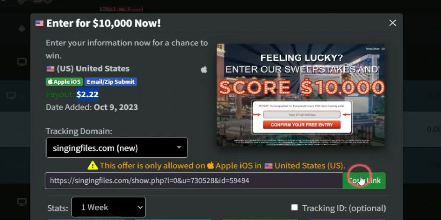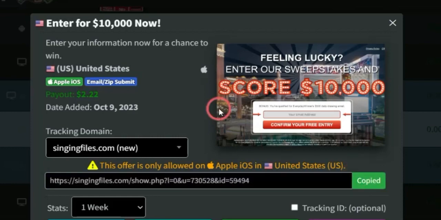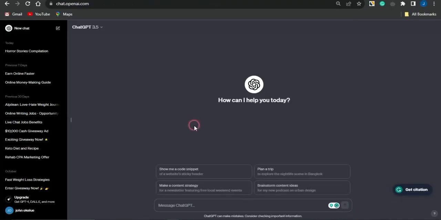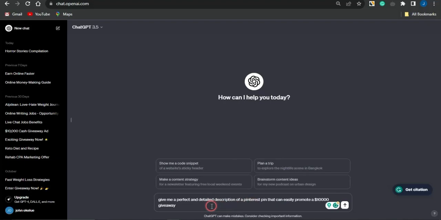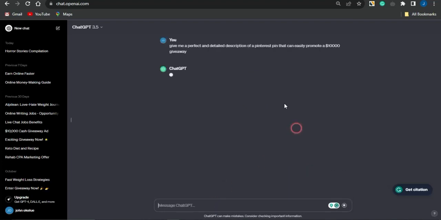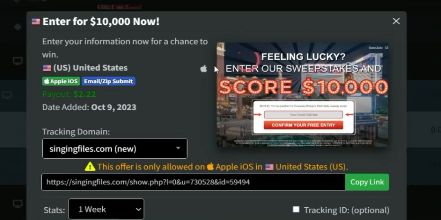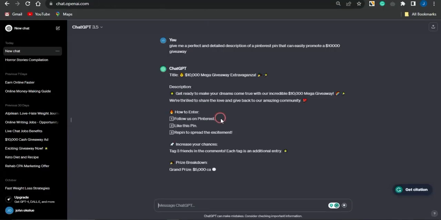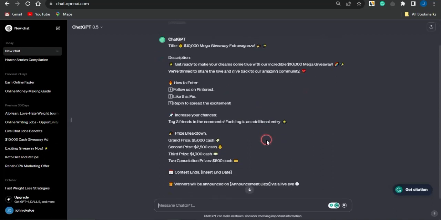All you need to do right now is copy the link right here, and then head onto this platform called ChatGPT and ask it to give you a description of an image you want to create. As you can see, I asked ChatGPT to give me a perfect and detailed description of a Pinterest pin that can easily promote a $10,000 giveaway, which is related to this particular CPA marketing offer we're going to be promoting. And ChatGPT is going to come up with a cool description.